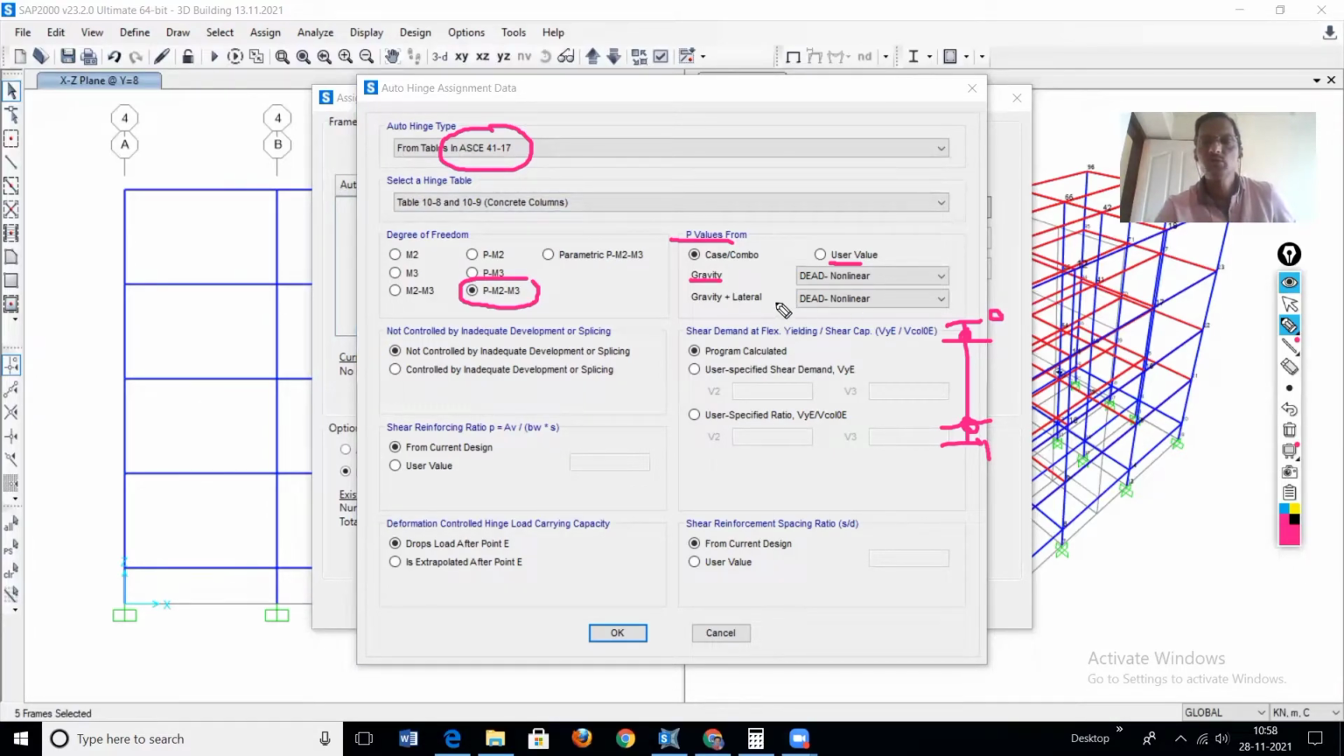So here it is, it has come here as dead load gravity. So we are giving instruction to the program that whatever P value is required, to calculate the P value, use the dead load, that is gravity, and gravity lateral load cases. Okay, then automatically the program takes the value from these two load combinations.